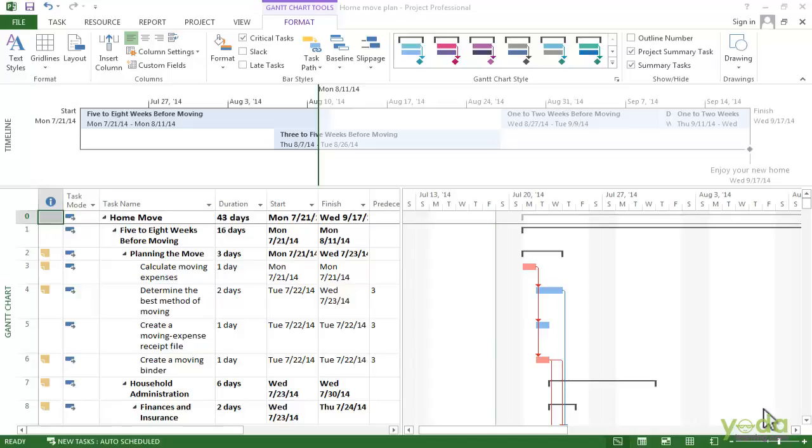In this video we will see how to modify the taskbar styles and the taskbar text. Taskbar formatting makes it easy to emphasize information by showing critical tasks in red and non-critical tasks in blue. We can also format the individual taskbars if you want to highlight key tasks like milestones that trigger the payments.